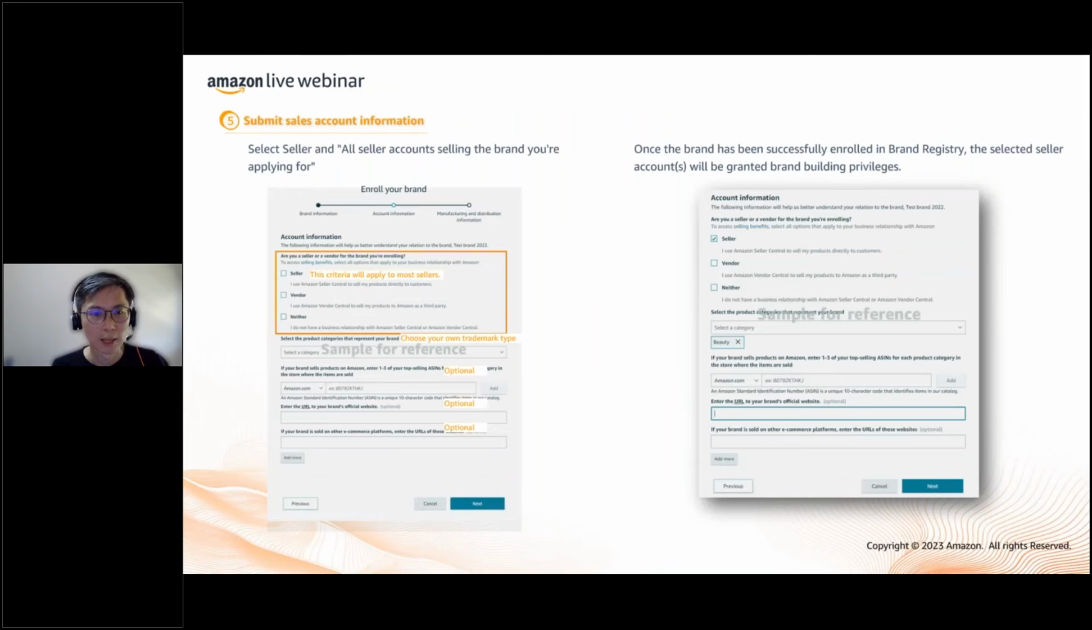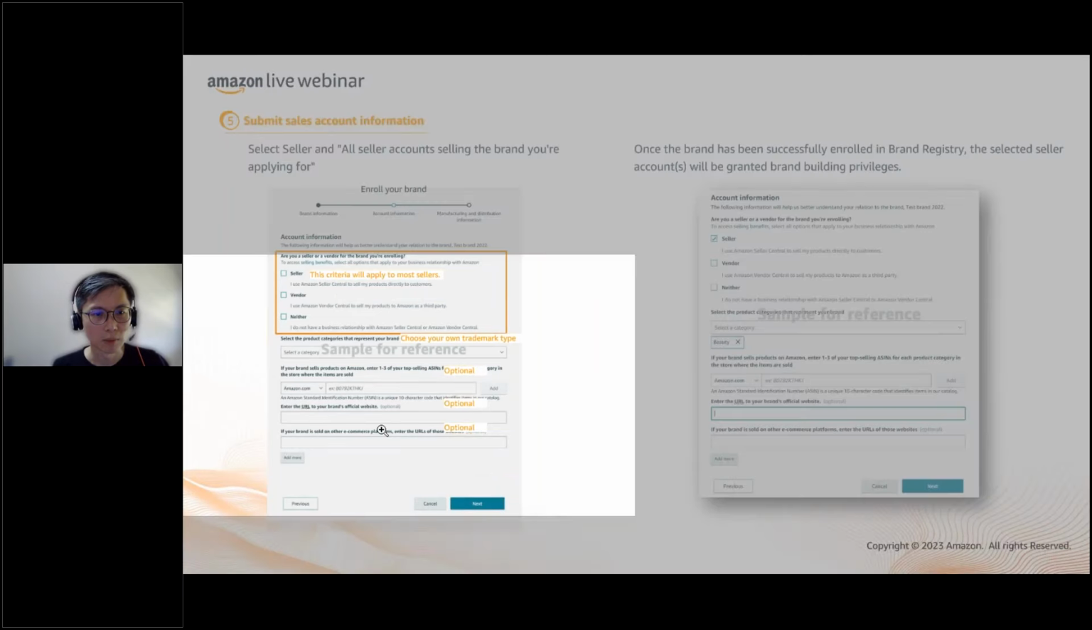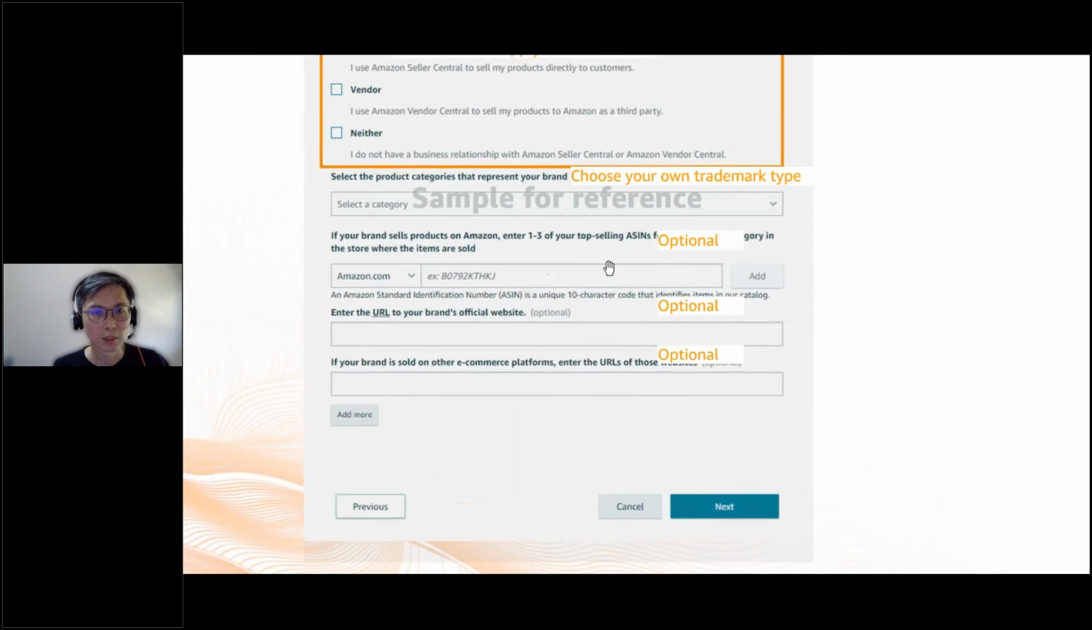And then the below part is what I mentioned, these are the optional ones. If you do not have an existing listing, which most of the time you may not have, then you do not need to put the ASIN here, which is the Amazon product ID. Although it does not say optional here, it's actually optional, so don't worry. The other info are optional as well.